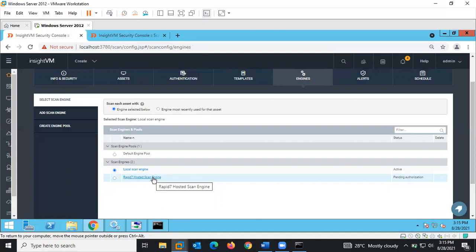So if you want to carry out an external scan, you can use the Rapid7 hosted scan engine, which is hosted by Rapid7. It will carry out a scan and share the results with the Insight platform that is connected to our InsightVM console on-prem, right? So that is it. We are using the local scan engine.